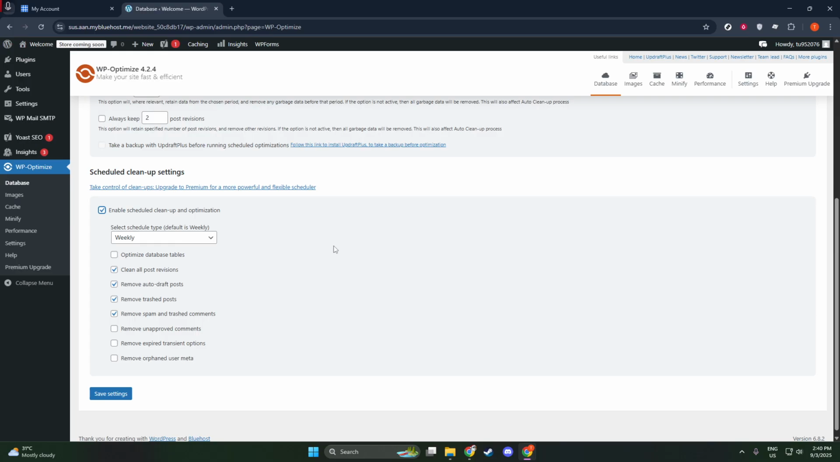Here, you can choose which types of data WP Optimize will target for cleanup. You can choose to remove redundant data like post revisions, auto drafts, trashed posts, and more. Tailor these choices according to your site's needs. Remember, it's a good idea to back up your database before performing any cleanup tasks, just to be safe.